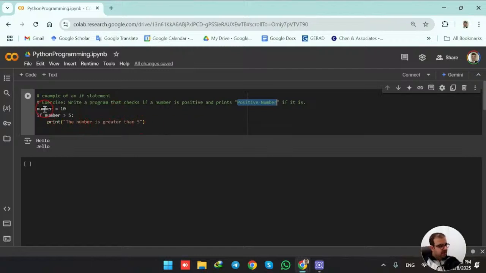To do that, I'm initializing a variable called number and I assign the number 10, using the if keyword followed by the condition itself followed by a colon. We have the if statement in Python. For example, here I'm saying that if the number that we declared to be 10 is larger than 5, then print out the number is greater than 5.